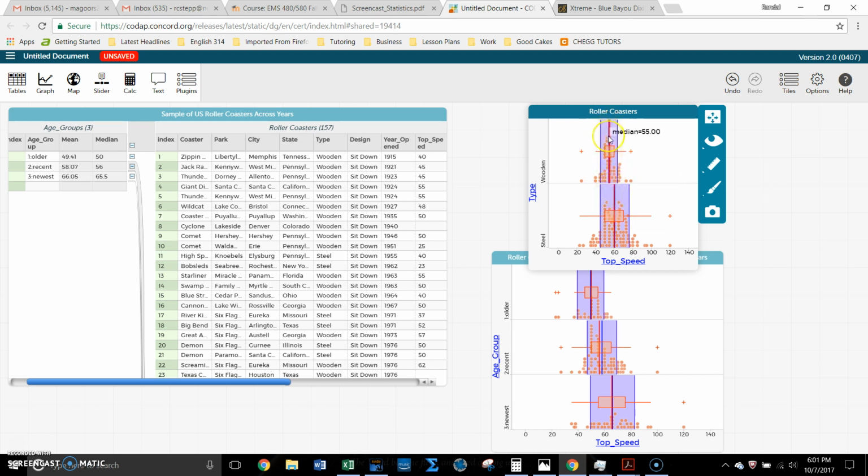It's not that far. For example, the median here is 55, median here is 60, but it's still a difference. This data is much more spread out, so it's possible that if you were to randomly choose a steel coaster, that it may be over here somewhere actually, whereas the wooden would likely be in this area, one standard deviation, or in the box plot, or in this blue area here.